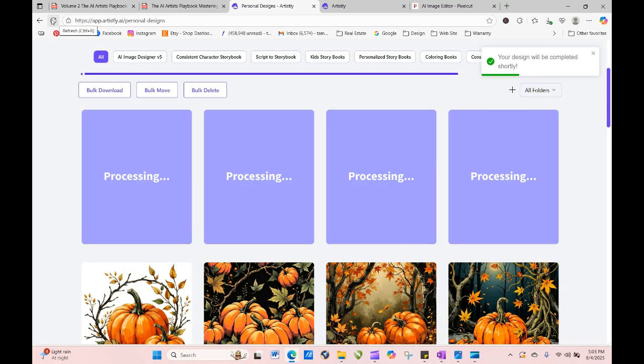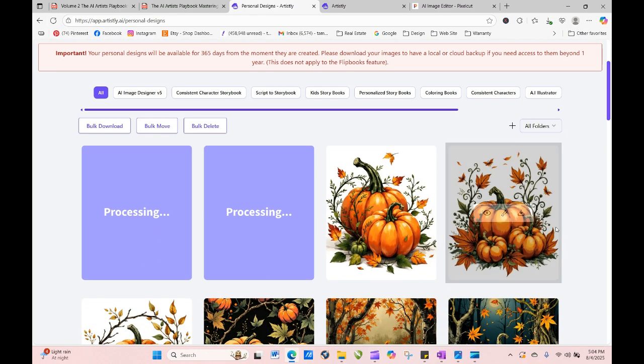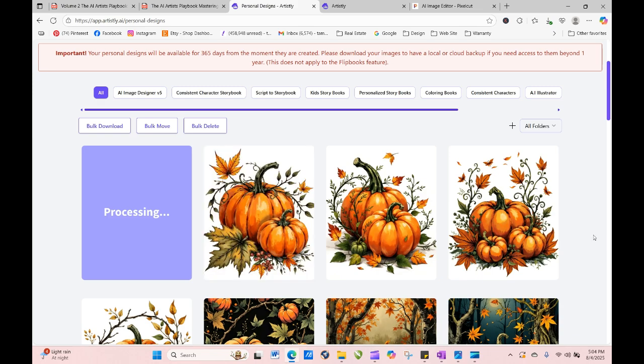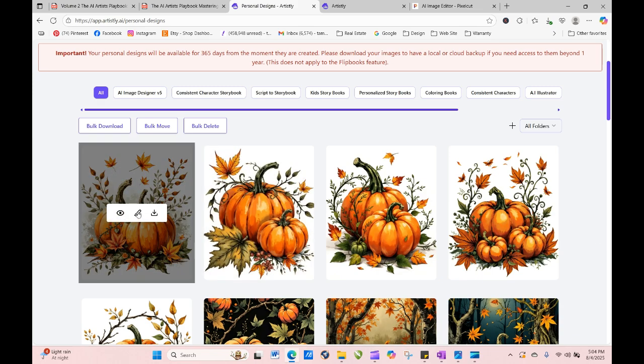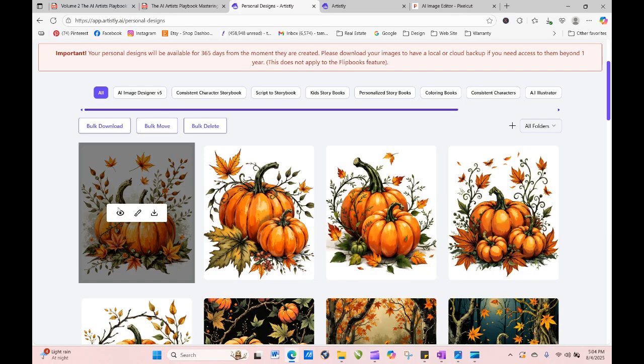So let's see what we get when we do 4 of those. What kind of pack we could build. Those are just absolutely lovely. They would be gorgeous for sublimation. They would be gorgeous for anywhere that you were wanting to build, have clip art.